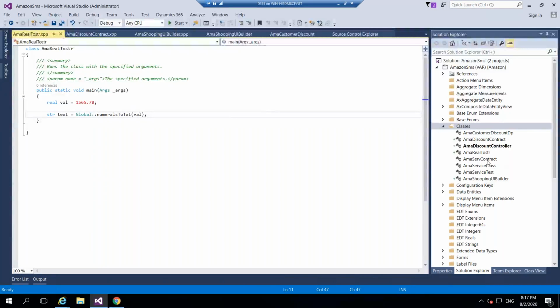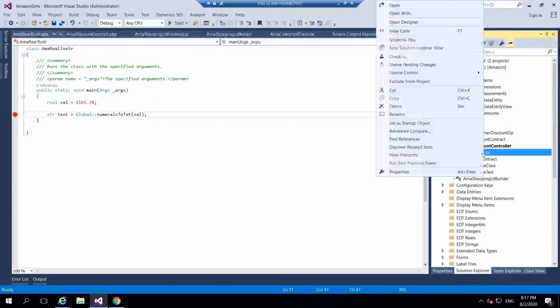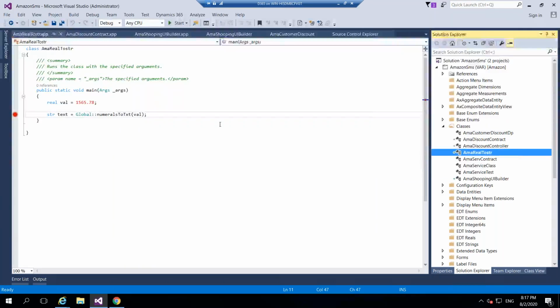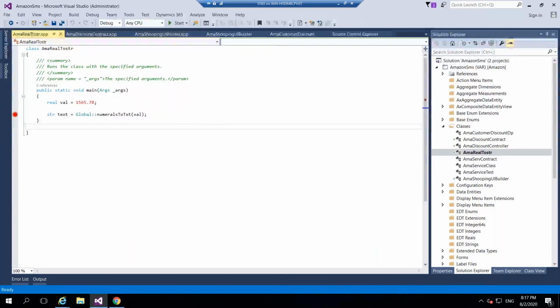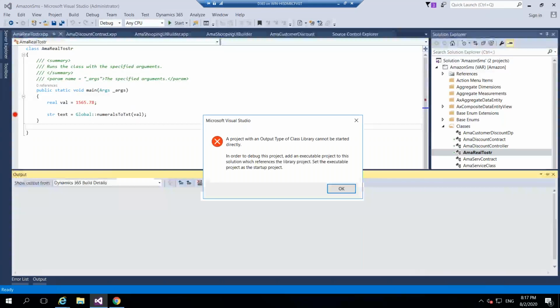And let me set this as the startup object. Where is this one? Real to str. Set as startup object. Run. Okay, let's see now whether it has converted to text or not. Next, what is your next question? These were the three points.